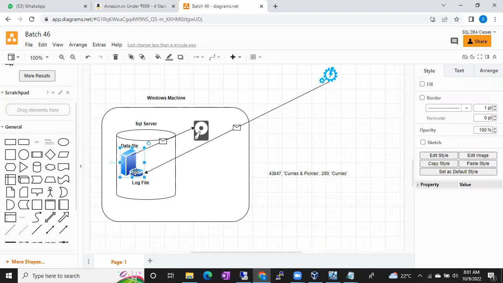So the log file is reusable. If 1 lakh transactions are committed, first it will store all the 1 lakh transactions in the log file. The committed data goes to the data file. Then all the 1 lakh transactions will be truncated from the log file.